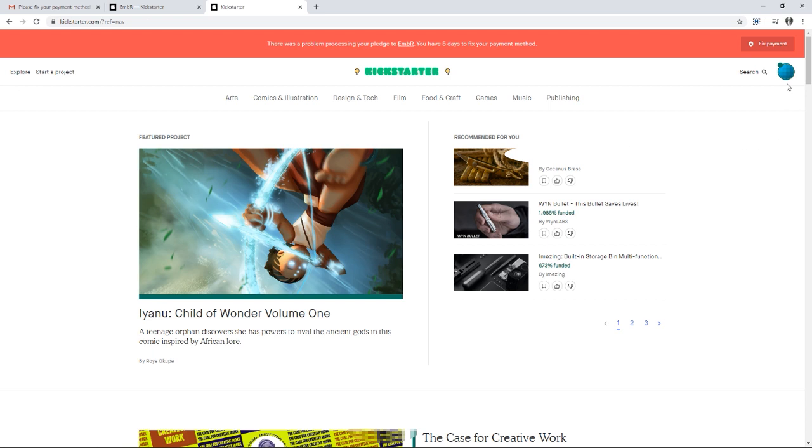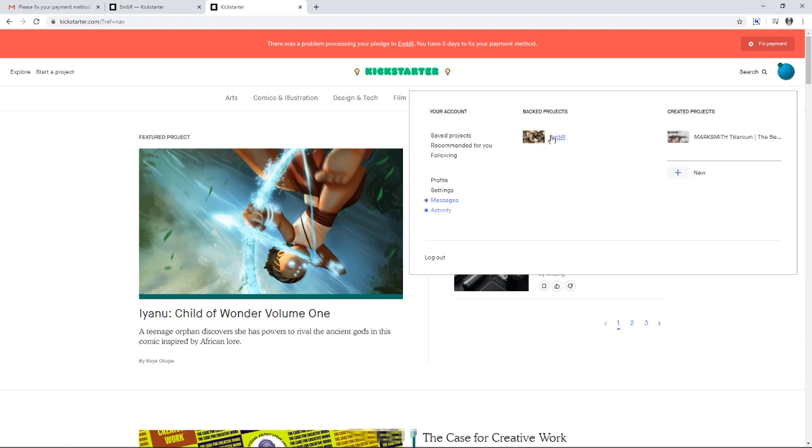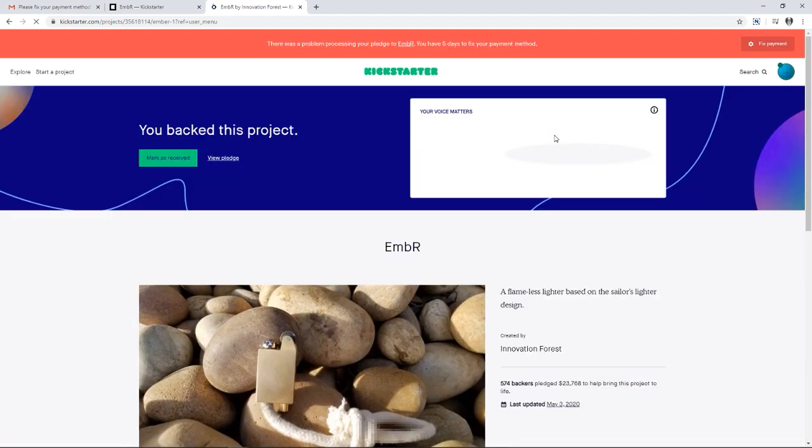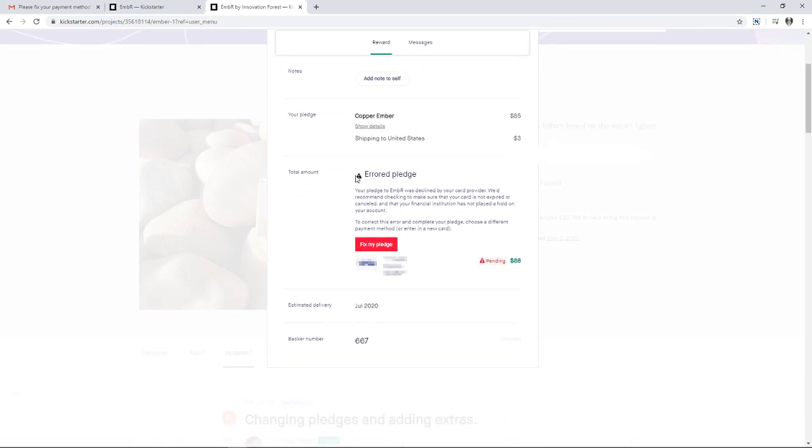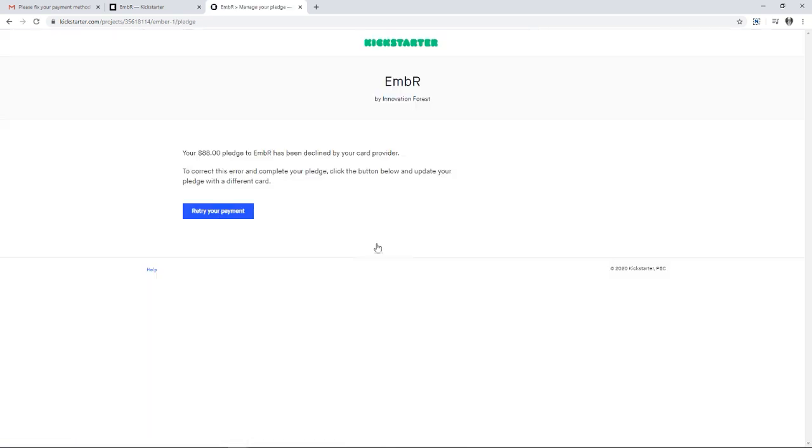Another way to do this is to log in, and if you don't see the bar at the top for some reason, then you can click on your backed projects and go to your backed project. You see that you backed this project, and you can mark it as received, or you can view pledge. If you click on view pledge, you'll see down here it says errored pledge and what you need to do to fix it. Again, you click on fix my pledge. It takes you to that page where you can click on retry your payment.